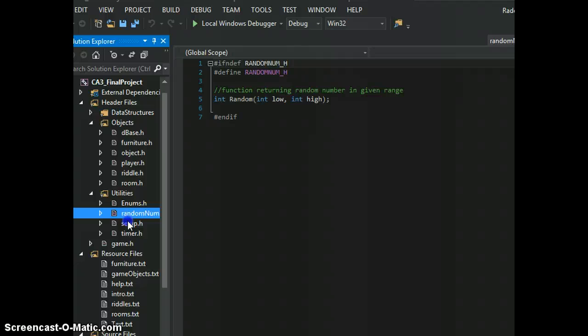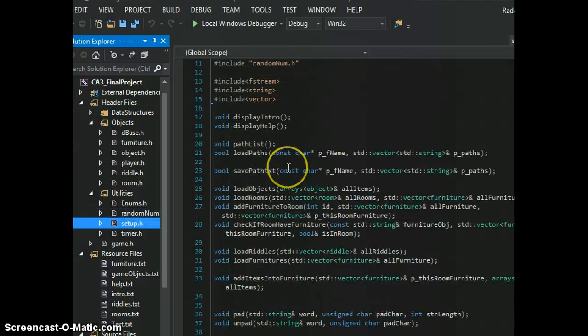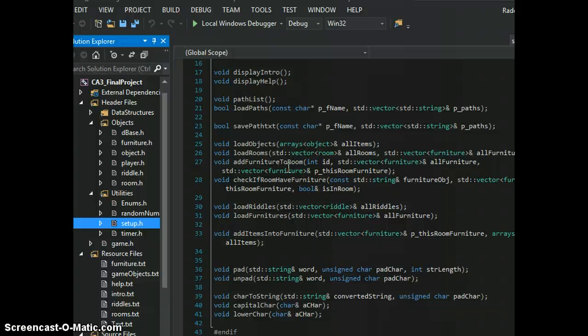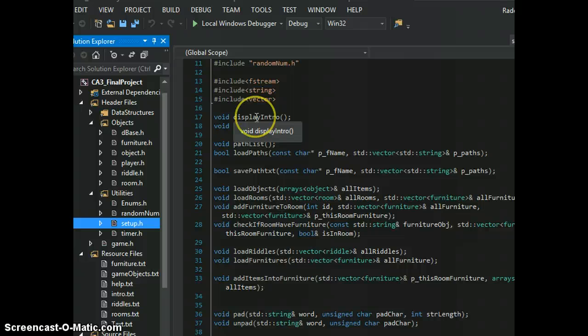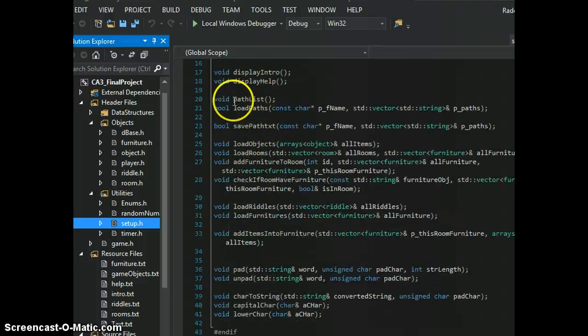That's the random number we created in class. The base class, I think the most important, or second most important, is the setup where you get all the settings, like to load and display the intro or help file. Path list, loading and saving paths. I thought to have a vector with all paths to other files, just to maybe simplify. But I didn't finish that, it doesn't work correctly.